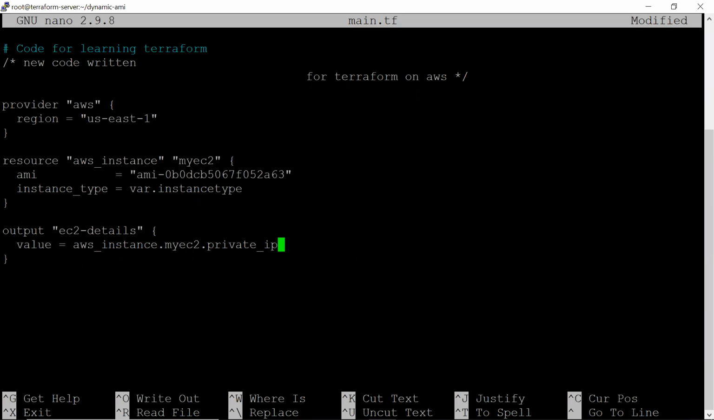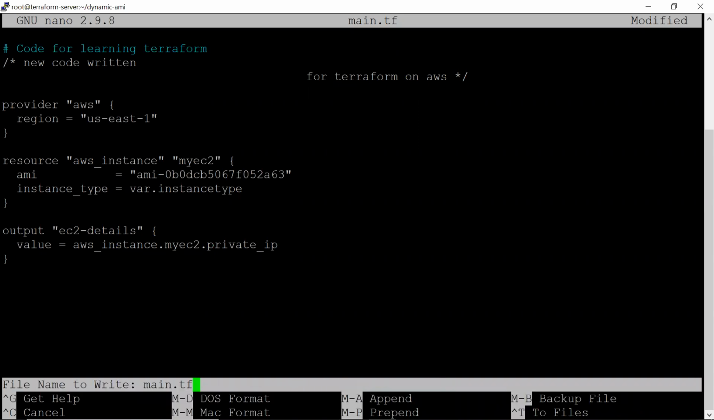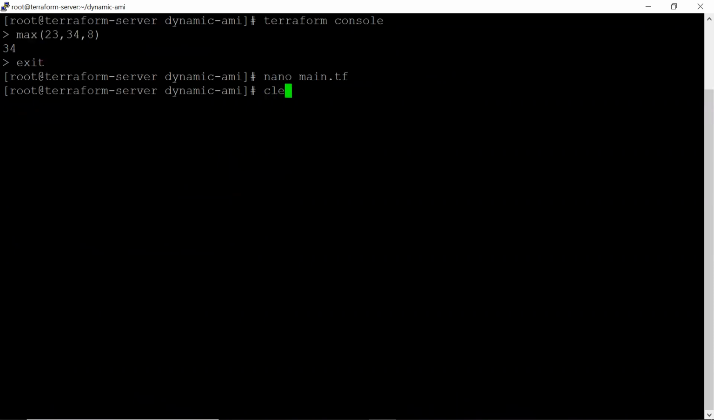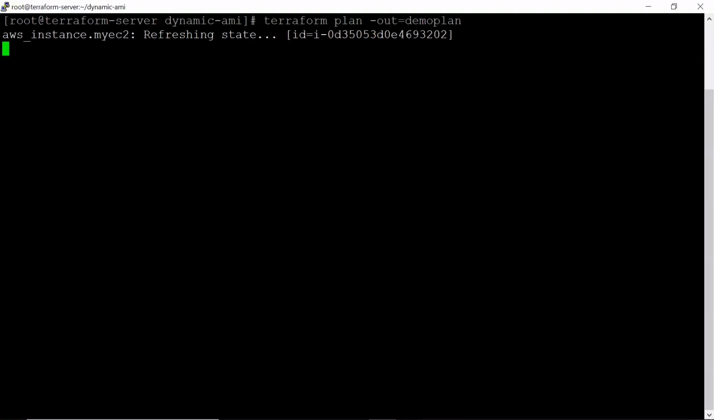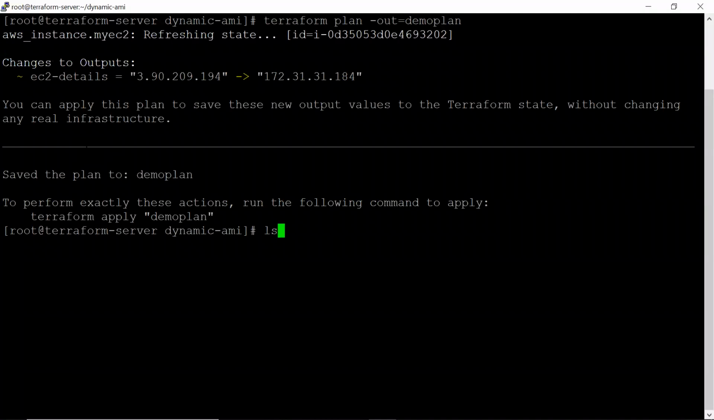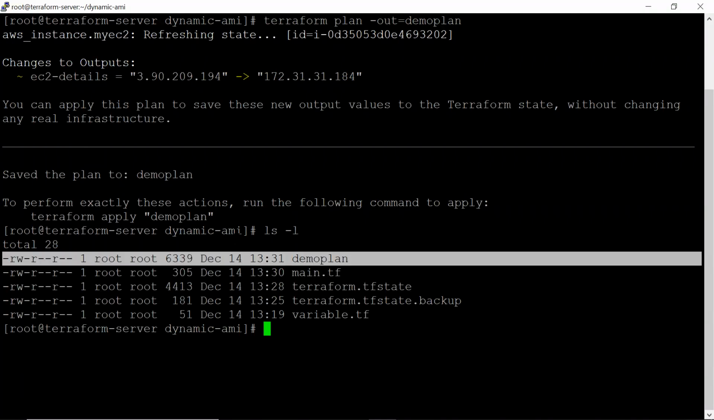Okay, so the output, where does it go? When you did -out demo plan, you cannot read it, only Terraform can read the demo plan. See, when you do this Terraform plan and you say -out, the output goes and sits in demo plan. It is going and sitting here itself in your current folder. So it is refreshing the state, and here if you see, this file is sitting here.